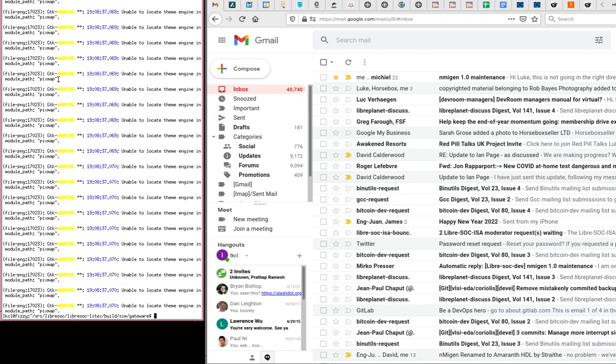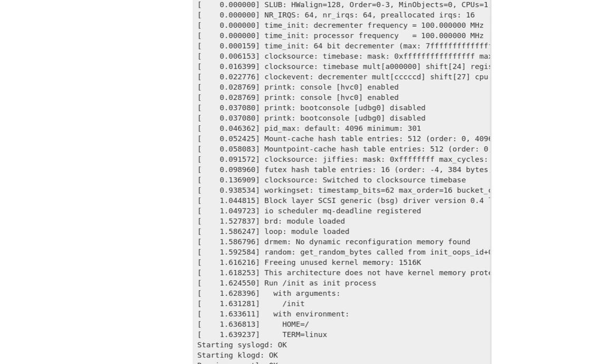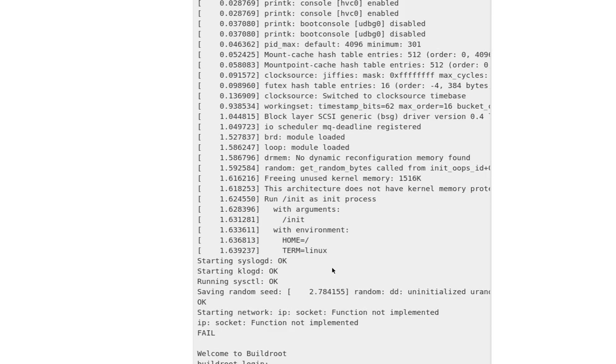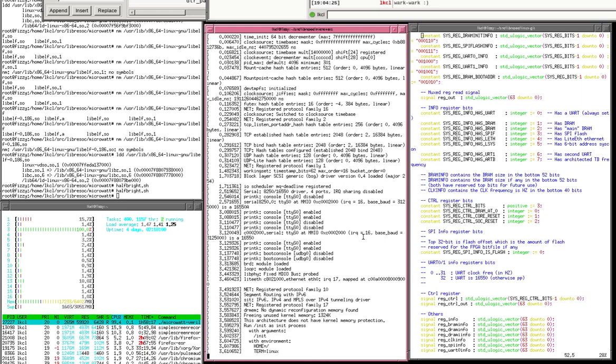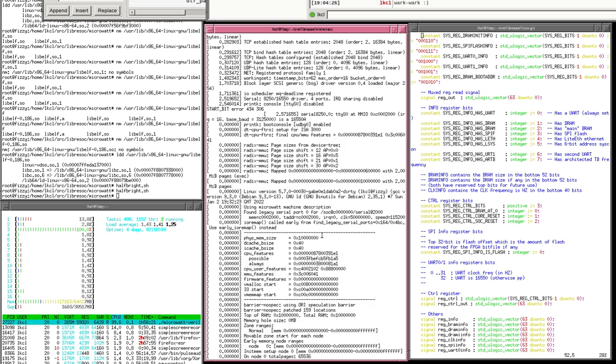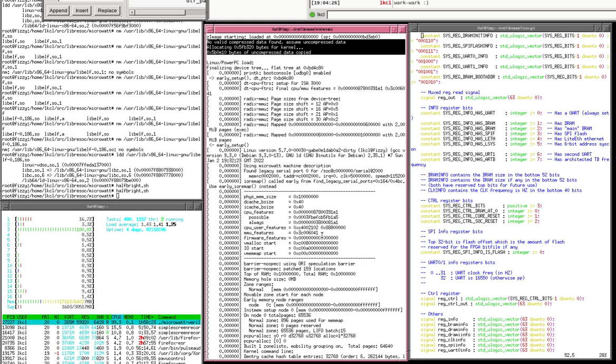3.61 seconds there. Let's have a look over here on this one. We can see that it's going to be starting to run syslogd, etc., later. Right. Anyway, so let's do some highlights.